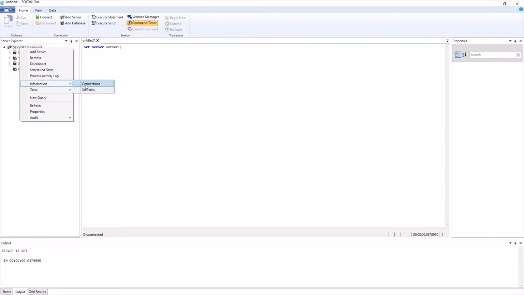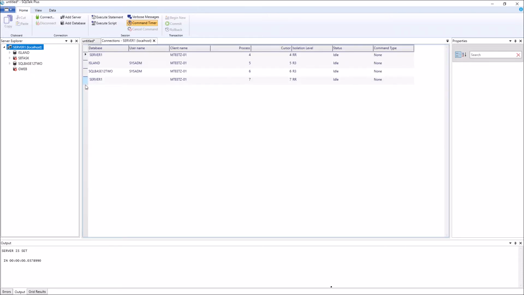Now let me go to the server, do a right click, and when I choose the information menu, I can see the connections, for example, and you see all the connections to that server. So there's a server 1 connection, and I do have that connection. You can do a right click and abort that process if you like.